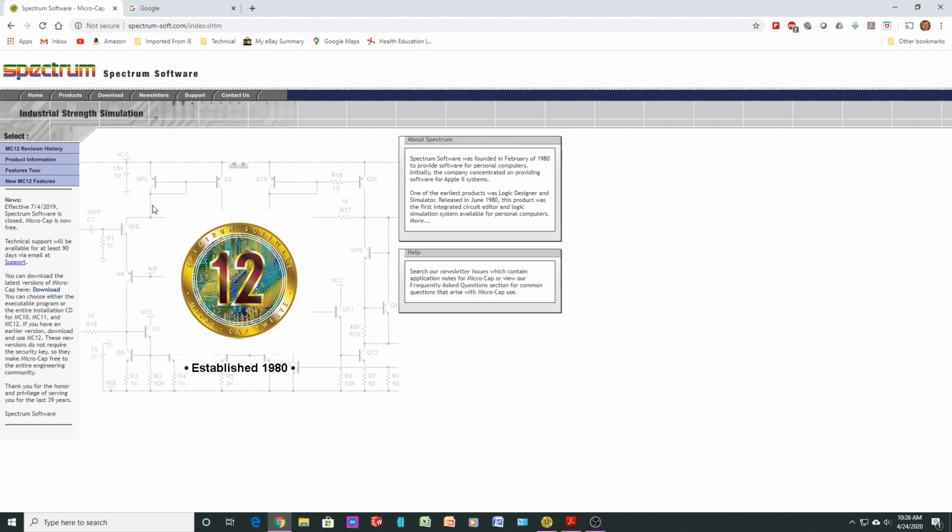I think the last version of MicroCap sold for $4,500. So it was a very reasonable tool. But for whatever reason, they're either getting out of the business or they're not going to develop it any longer or whatever. They're giving away MicroCap version 12 for free.